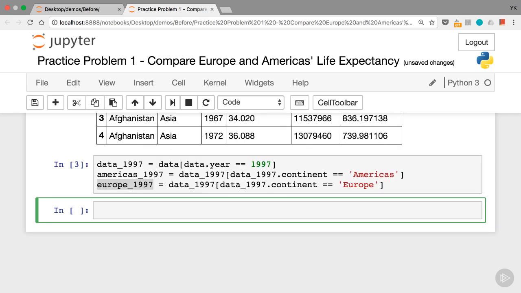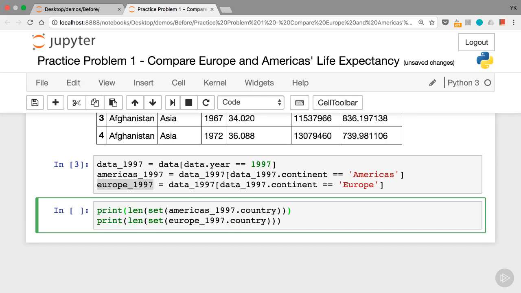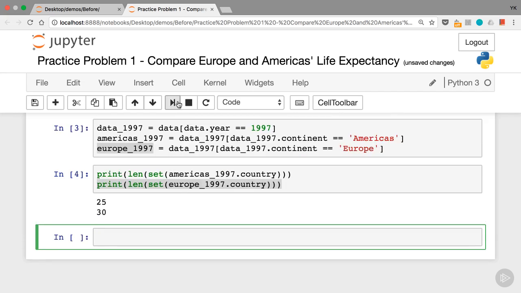And let's check the number of countries in each dataset. We can do this by finding the length of the set of americas_1997.country and by doing the same thing for Europe. As you can see, there are 25 countries in americas_1997 and 30 countries in europe_1997.